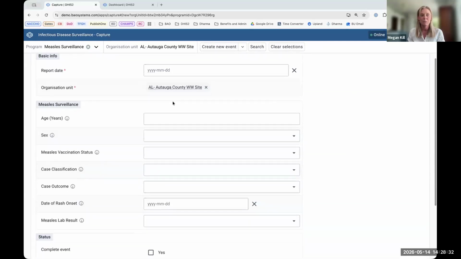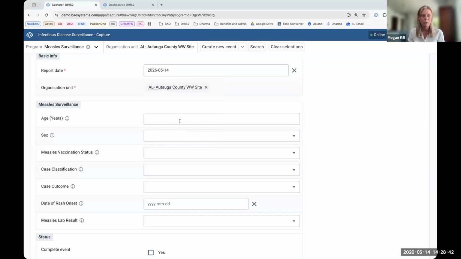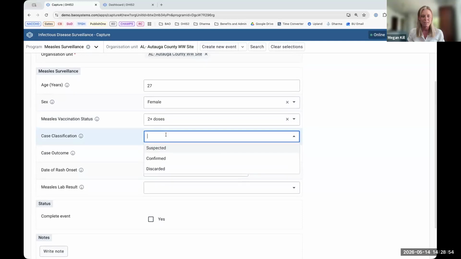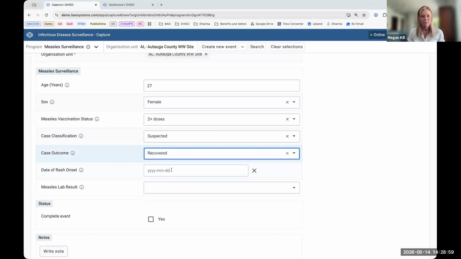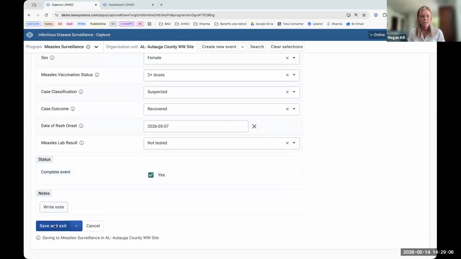So you can see here, these were the different pieces of information that I assigned to the program. So I can go in and capture the information. So we'll say we're reporting it today. I will pretend I'm 27. I have had more than 2 doses of my measles vaccination. Maybe it's more suspected. I recovered. And then I'll complete the event and save.